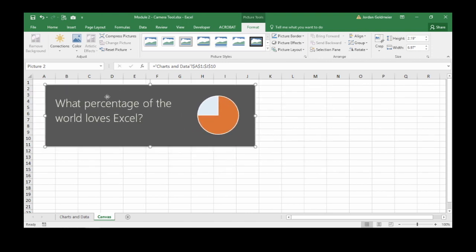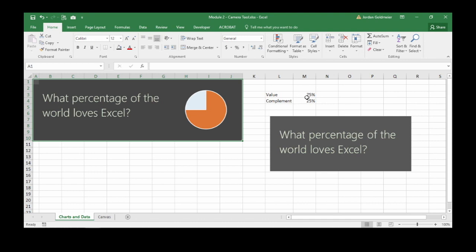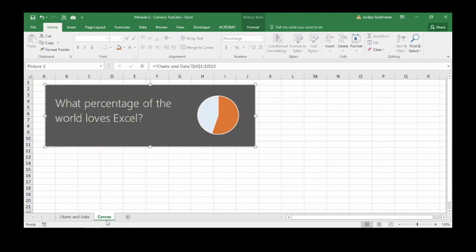Now, what I love about this technique is that I can go back to charts and data. We see that we have this value over here. Remember, this can change in that it's automatic. When the camera tool is connected to a cell, it's treated very much like how formulas are treated in Excel. Everything is live. So I'll type 55 here, I'll hit enter, and you see that it's updated here. I'm going to go to my canvas, and it updates here.